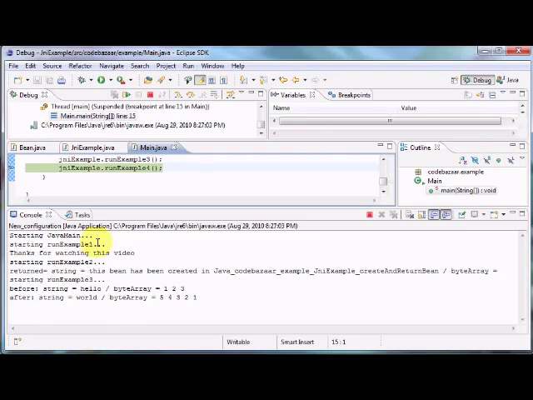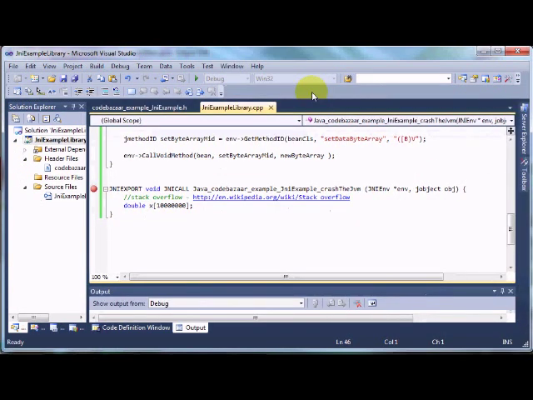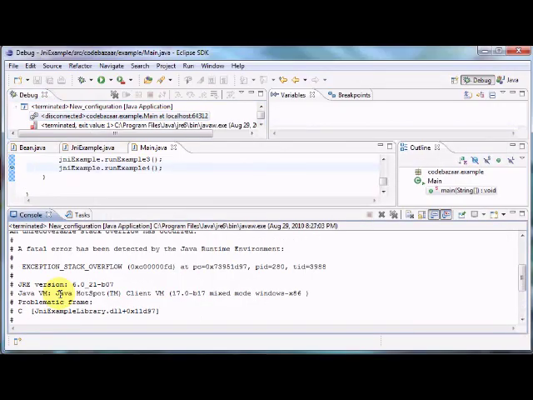We continue now the execution of the program, and it stopped in the DLL. If we execute the next line, it crashes. And we can find the same logs.